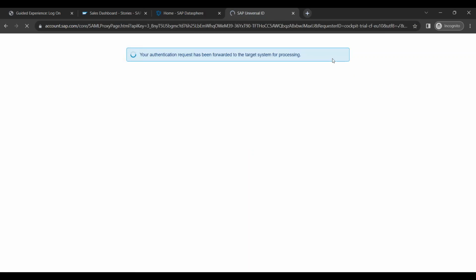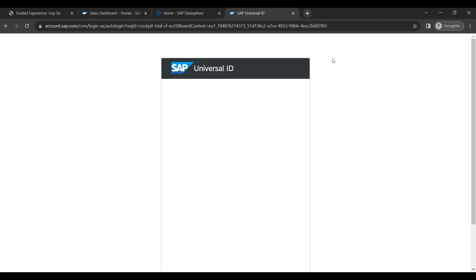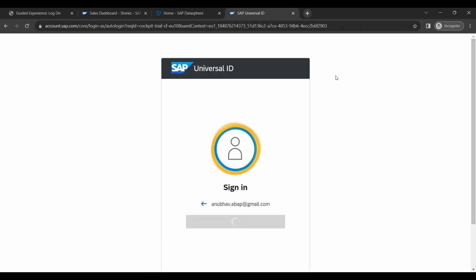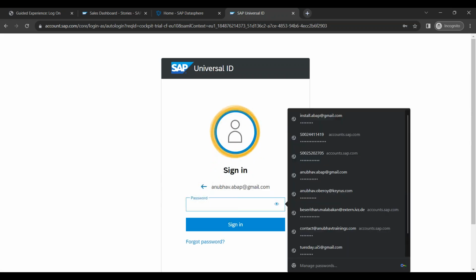I log in to SAP BTP trial account. The moment you log in for the first time, it will ask you to choose a data center. So please use US data center. Don't choose Singapore. Please choose US data center.